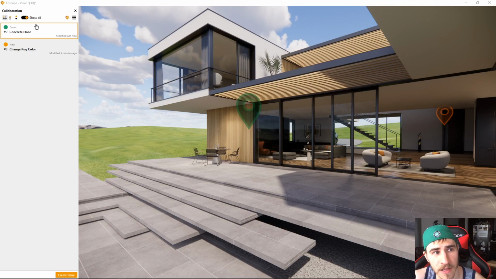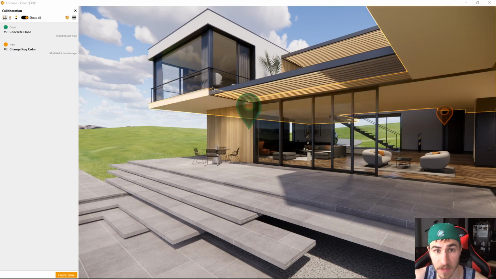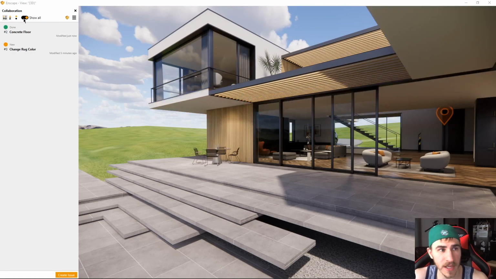And as soon as I click show all, and you can always have show all on if you want, you can simply see it right there. And you can see everything that's green has a state of green, a state of done. It's done, and you don't have to worry about it. And so as soon as I click show all to be off, it's going to go away.